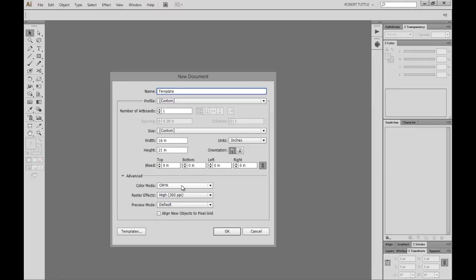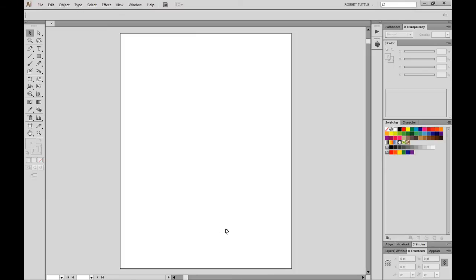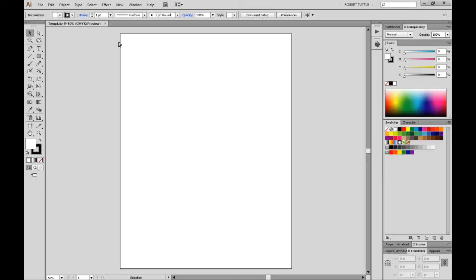Be sure you're in color mode CMYK. All screen print and most print jobs are in CMYK format. 300 pixels per inch is fine. Just click OK, and so now you have a blank artboard that's 16 inches wide by 21 inches tall.